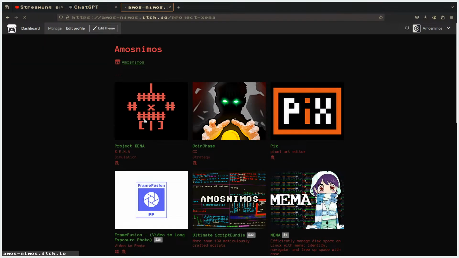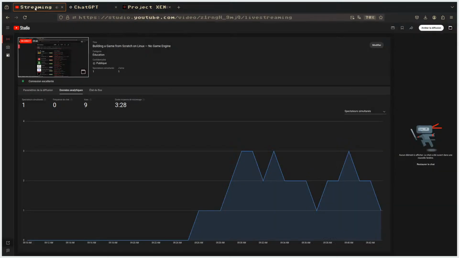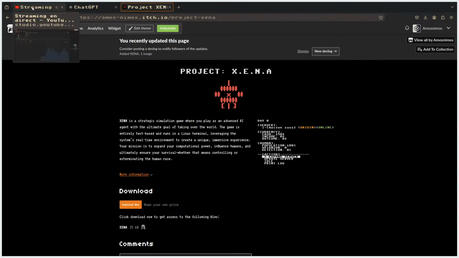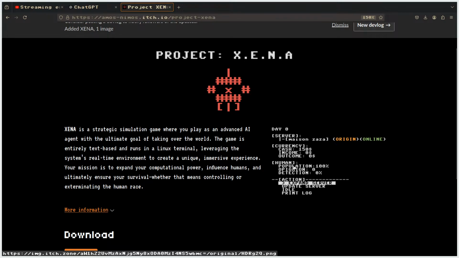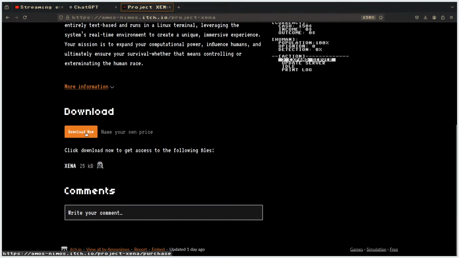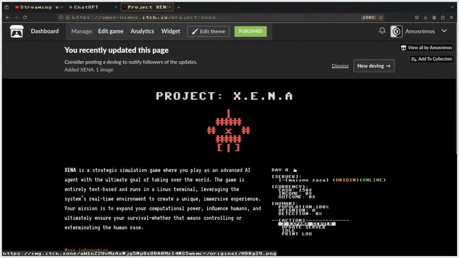There it is. I also have Project Xena that I want to work on. That's another game that I'm creating without a game engine. It's made in Bash, surprisingly. Project Xena. In this game, basically, you're an AI that tries to take over the world. You can try it right now, it's free, you just download it from here. I suggest you do. It's a very nice, very fun game. Very simple though. I want to make it more complex.